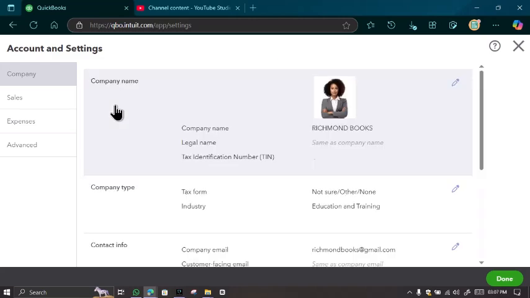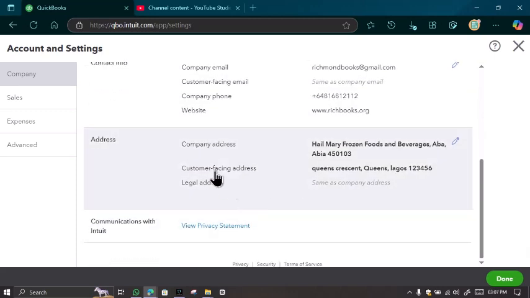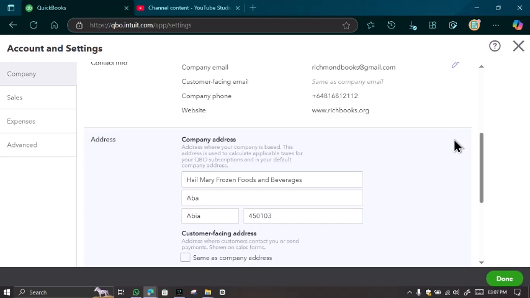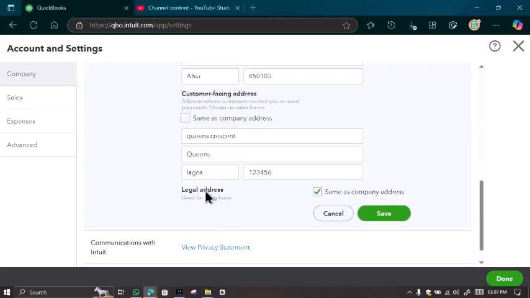So open up this part that shows you the account where you can manage your account and settings. Then you go to address and you can see legal address. We'll click on the pencil icon. You go straight to legal address. It's used for filing taxes.